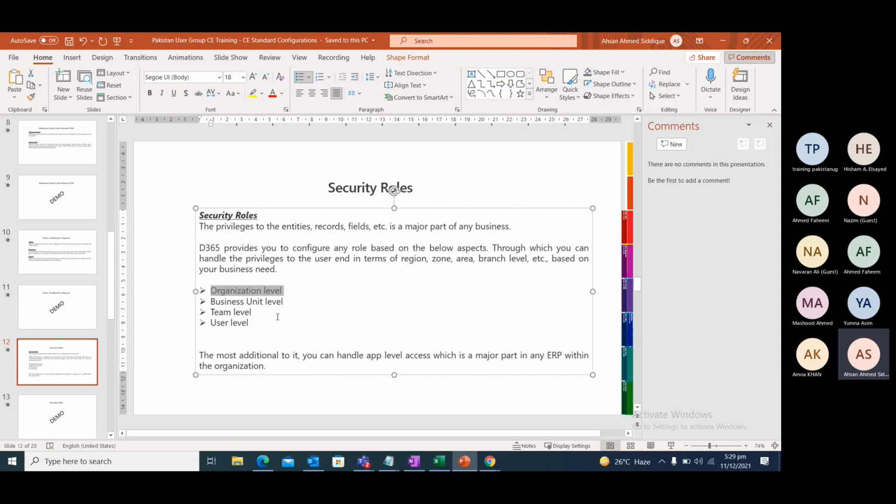So some things need to be designed at the organization level, and some things need to be designed at the business unit level. The most common example I can give, for understanding purposes: if I go with any software house business that is working at the multinational level, the head office can be defined at the organization level, and the head office has 4 different branches. So you can set up branch 1 for business unit 1, branch 2 for business unit 2, branch 3 for business unit 3, and branch 4 for business unit 4. Now your head office has been divided into 4 different branches and 4 different business units.